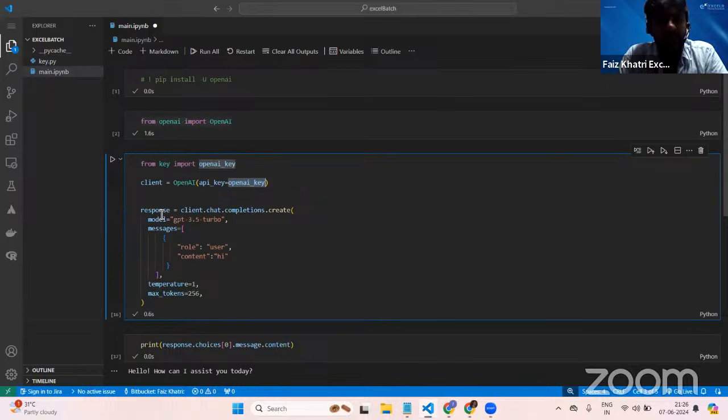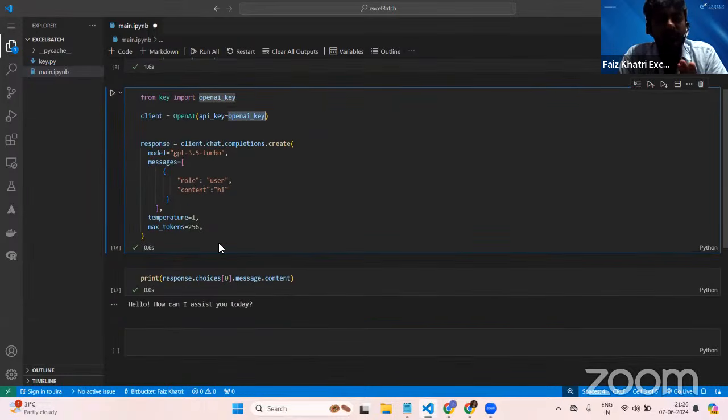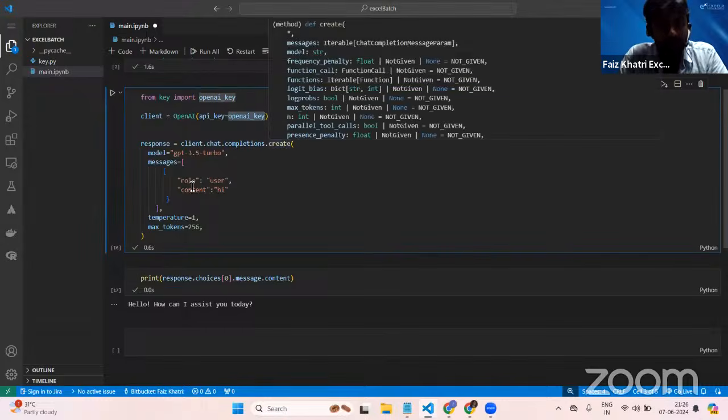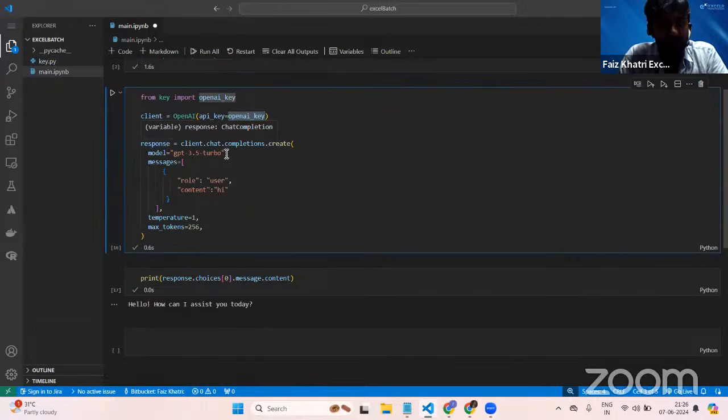The model which I am using right now is GPT 3.5 Turbo. Okay, and this is a very basic code structure where we call the chat completion client of OpenAI. We define the model which we would be using, and we give our messages in the form of a list, or we can say an array as well. What I have given right now is hi as a message. The temperature is set to 1 and maximum token is set to 256.